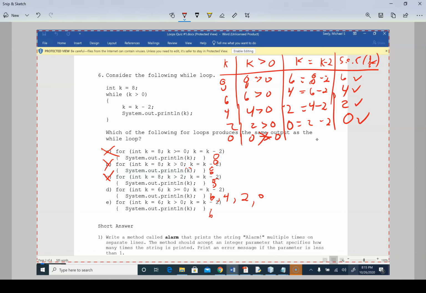This is 6. 6 is greater than 0, so it prints 6. And then 4 is greater than or equal to 0, so it prints 4. Subtracts 2, becomes 2. 2 is greater than 0, so it prints 2. Then it subtracts 2 and it becomes 0. Is 0 greater than 0? No, so it's done. So your answer is D. So 6, I have D for it. And again, because it will print this 0 right here.